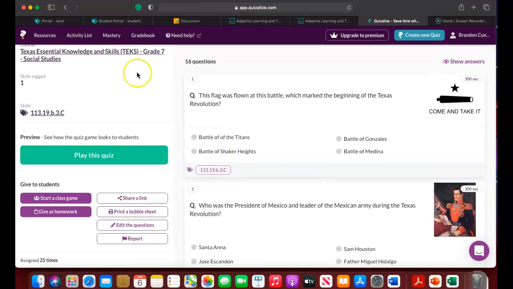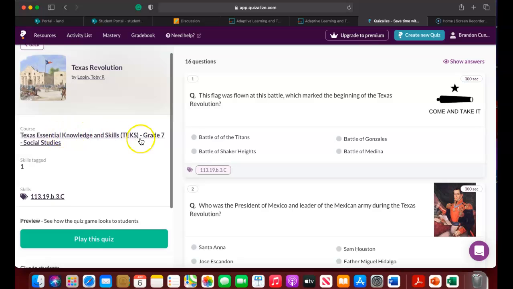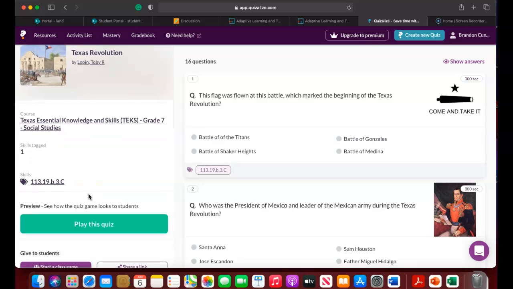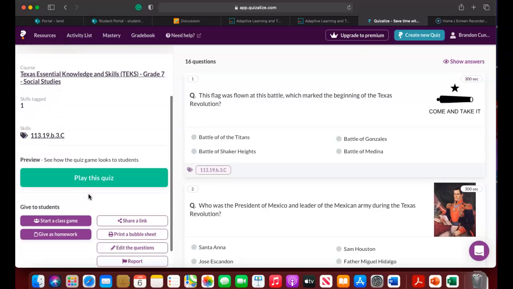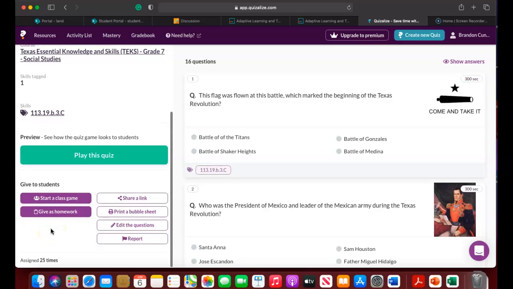So now I've clicked on one of the Texas Revolution quizzes, and it tells me here what it's from. So it's grade 7 TEKS, and then it tells me which skills are being tested or assessed in this quiz. And then you have your options of what you do. You can start a class game. You can give it to students as homework. You can also edit the test questions, or you can share a link. So you have all kinds of options of what you can do with this.